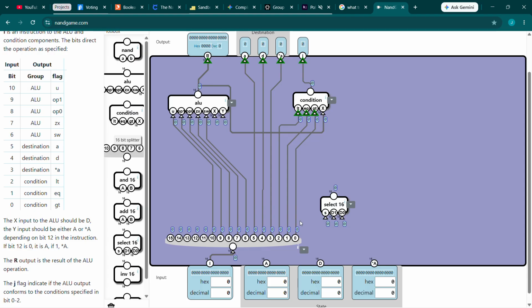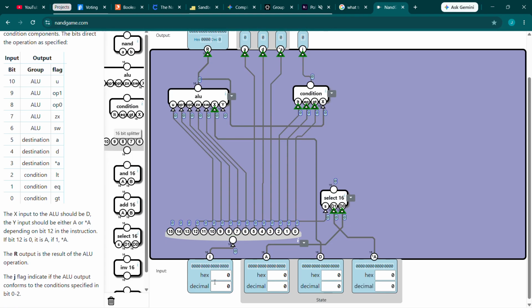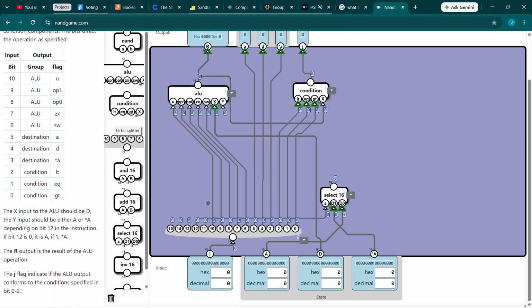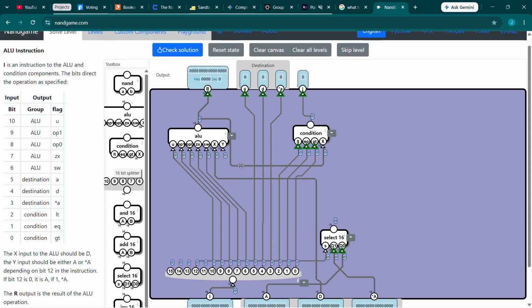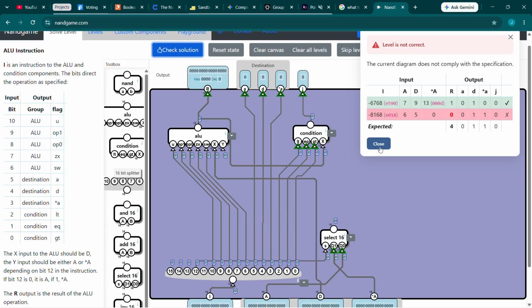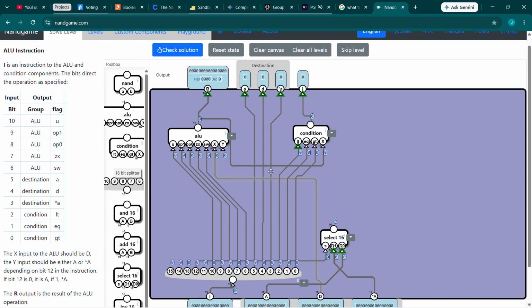The X input should depend on whether bit 12 is in the instructions. If bit 12 is 0, then it is an A, and by extension v1 equals A star. So the JFlag condition conforms to this specification, the ALU output. Right, this is not correct, because we forgot something.